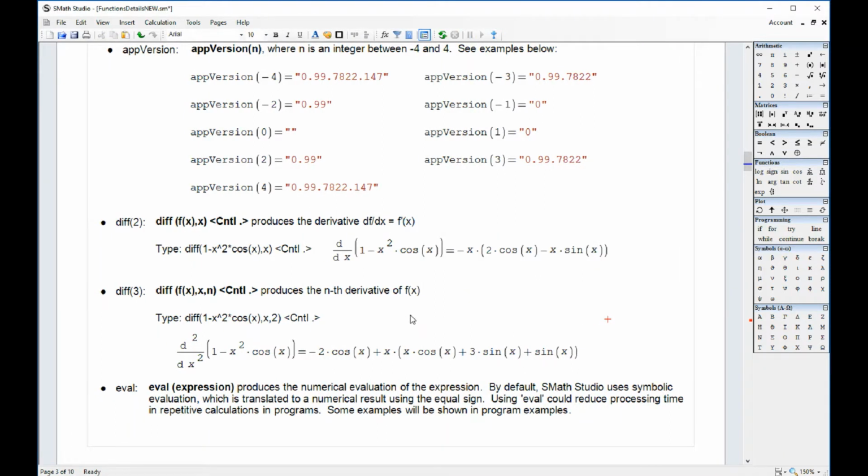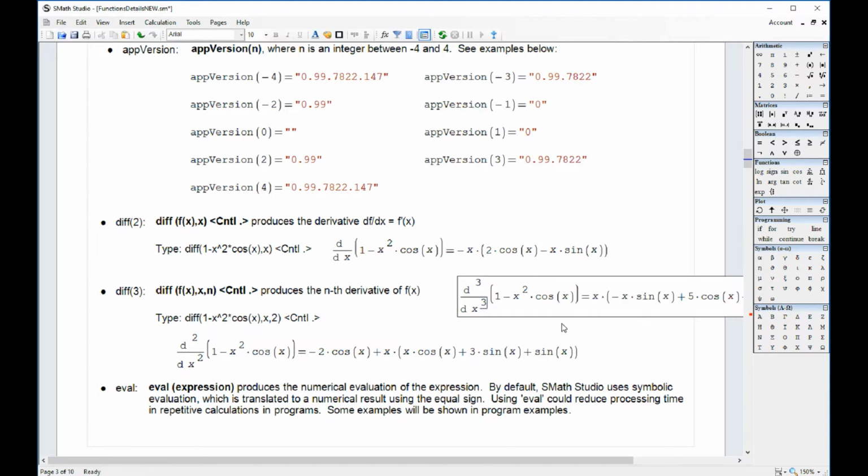If I wanted a second derivative, I would type something similar, diff 1 minus x squared space bar times cosine of x space bar comma x comma 2, let's say 3. Oh, I typed the equal sign. I need to do control Z and then control dot, and then it will give me the third derivative of that expression.